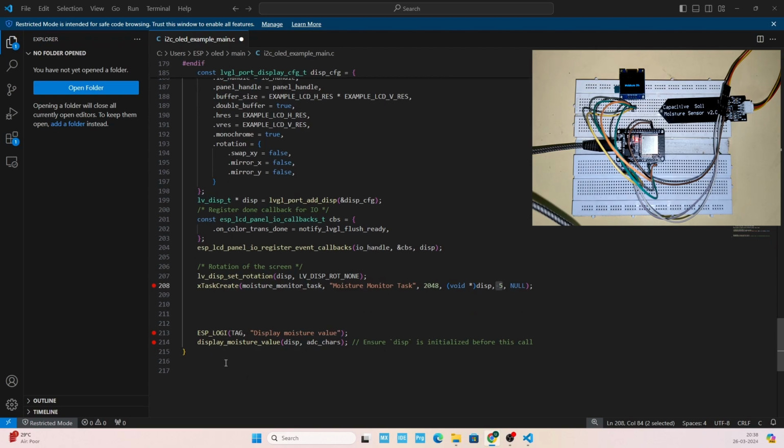And at the end also we are again calling this display moisture value function, because it's all about user experience. By updating the display immediately, we provide instant feedback when the system starts up, reassuring the user that the device is operational and the moisture sensor is active. So this is the whole integration that I have done.